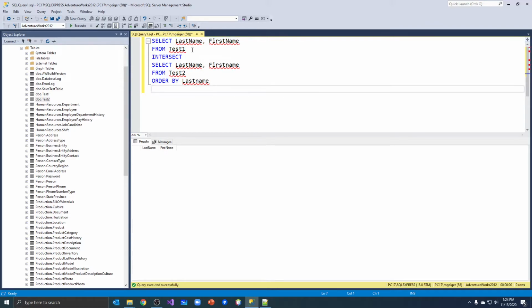Let's do this with person.person. So we're going to get the last name from person.person, and we're going to see where it intersects with the people that are in this test2 table. And now we can see Catherine Abel and Kim Abercrombie. Those two names appear in both the person.person table and this test2 table that we had created.